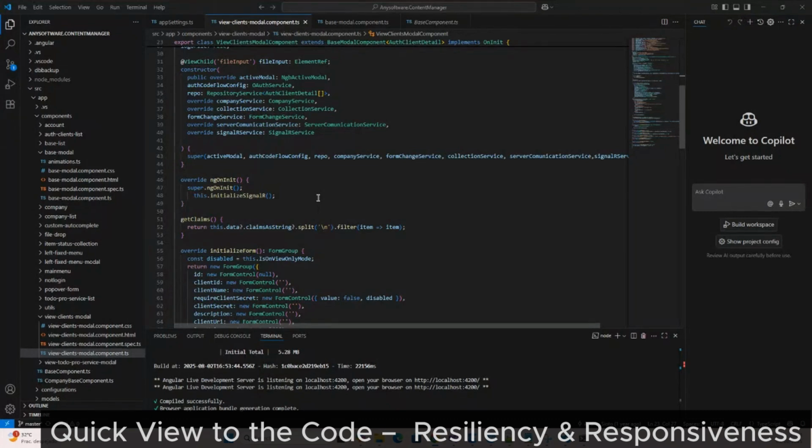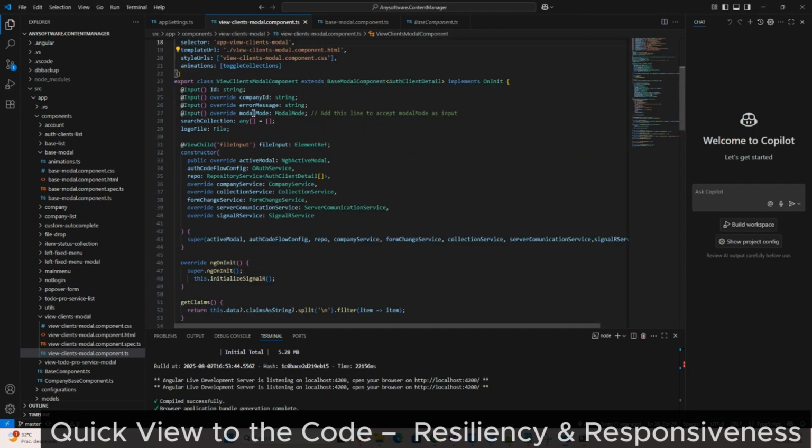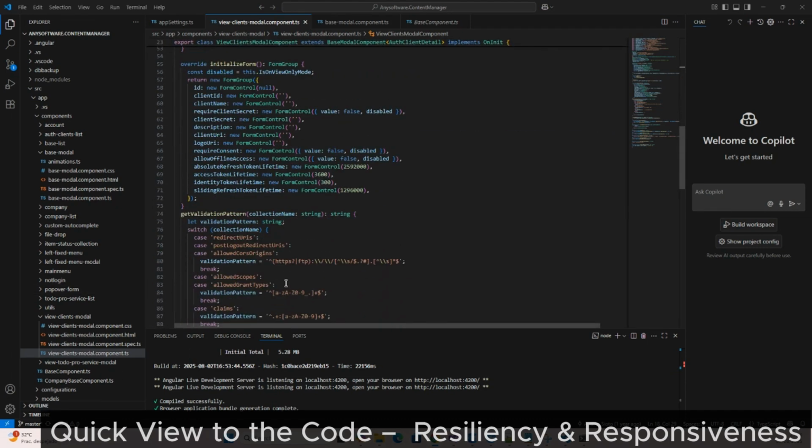Hello, we have seen resiliency and responsiveness in action. And last but not least, let's take a look at the code. This component corresponds to the model I showed you earlier. It handles client-specific behavior, like initializations and setting up URLs.